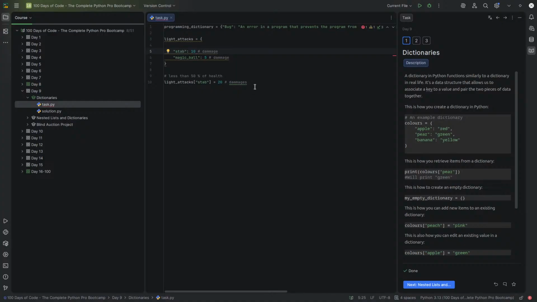Whenever I am developing a new functionality in my project, I could say maybe the player has a skill, okay?